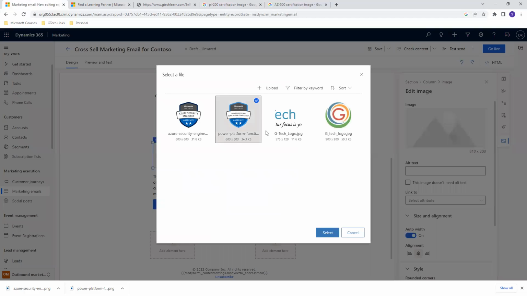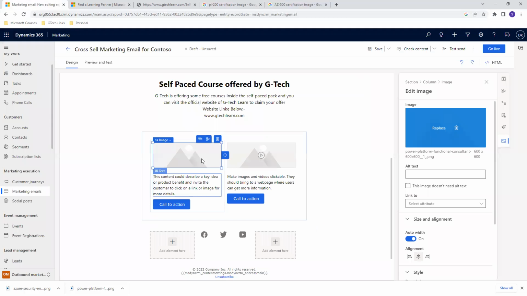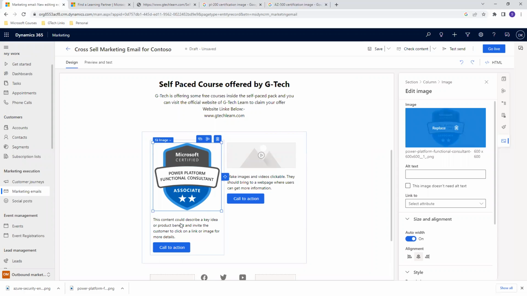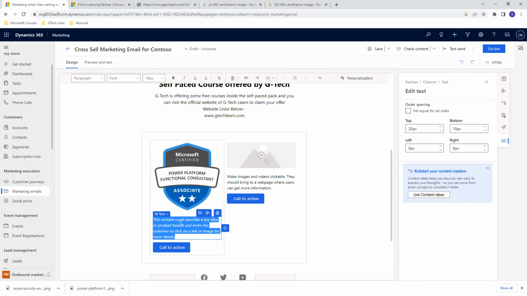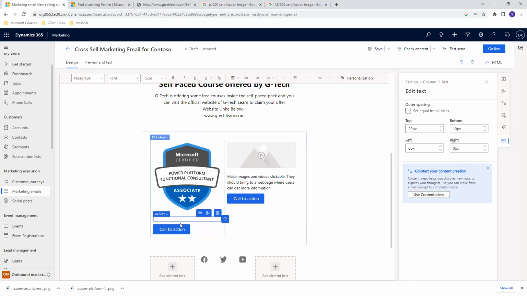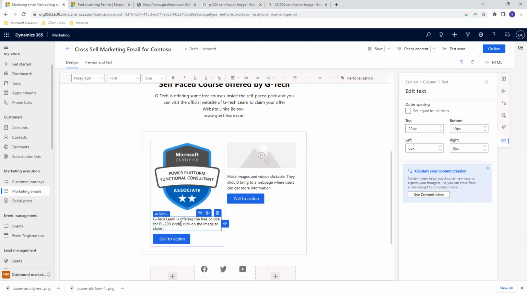And let's suppose this time I'm selecting this PL200 course. So I've selected that image here and the image is inserted. I can specify some course description. So I would say GTechLearn is offering the free course for PL200. Kindly click on the image to claim your offer. Let me just make it in the middle alignment.